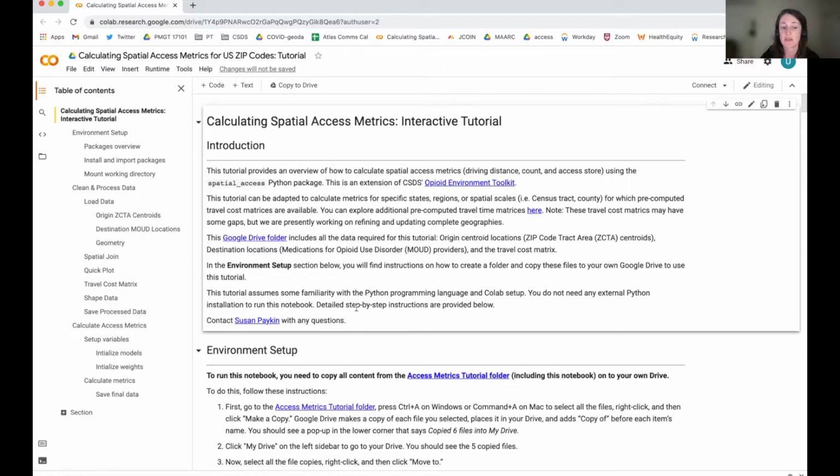So I'll just say this tutorial assumes some familiarity with Python and also the Colab setup, but we walk you through everything here. You don't need any prior Python coding skills. I understand most of you have a bit of background in R, and that'll really be a big help as you work through and understand the code here.